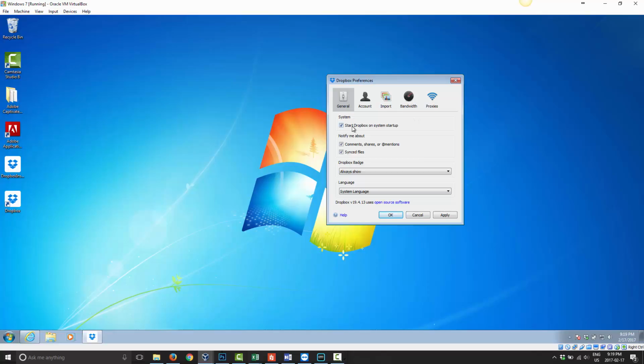Under the general tab, you have the option under system called Start Dropbox on System Startup. That means whenever you start up Windows, Dropbox will automatically load and go down here in the corner out of sight, and will start syncing any files that are pending to be synced to this computer. I definitely recommend keeping this checked, because if you don't and you forget to load Dropbox, your files will not be synced, and you'll have to remember to load the software each time you start up your computer. So definitely keep it checked.